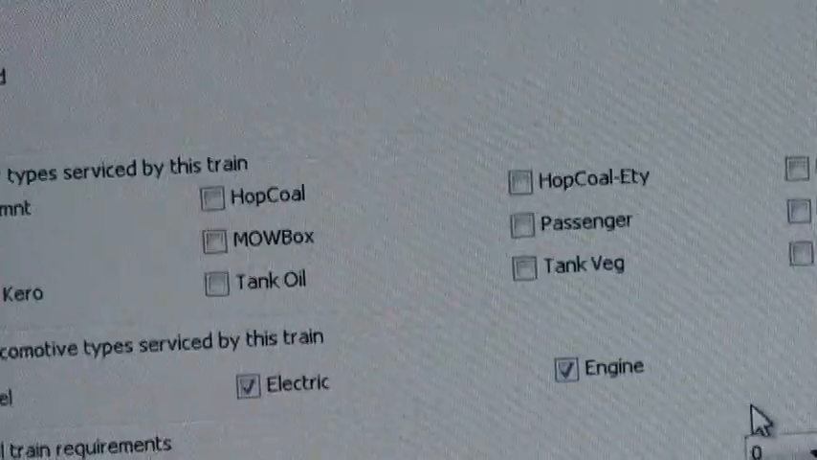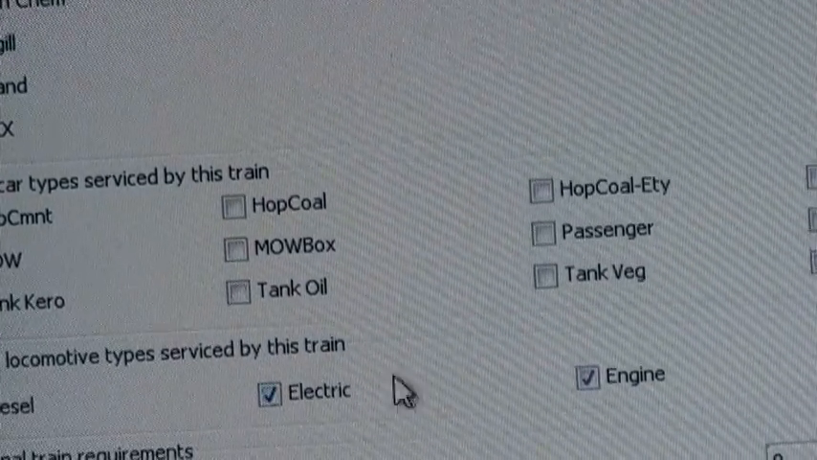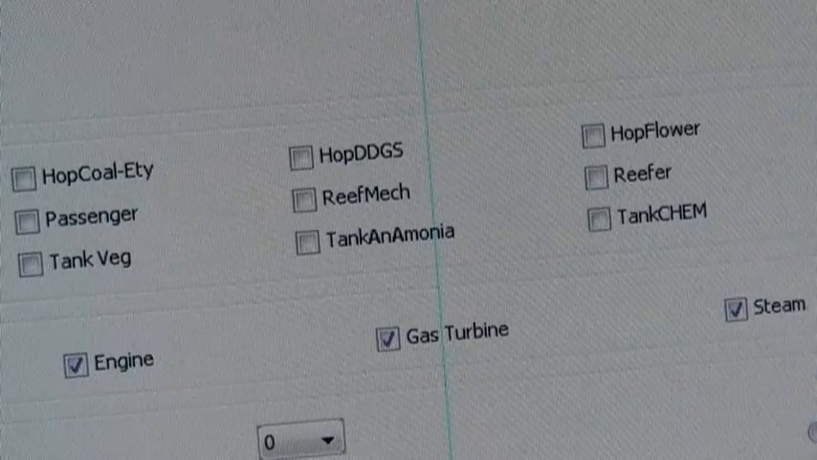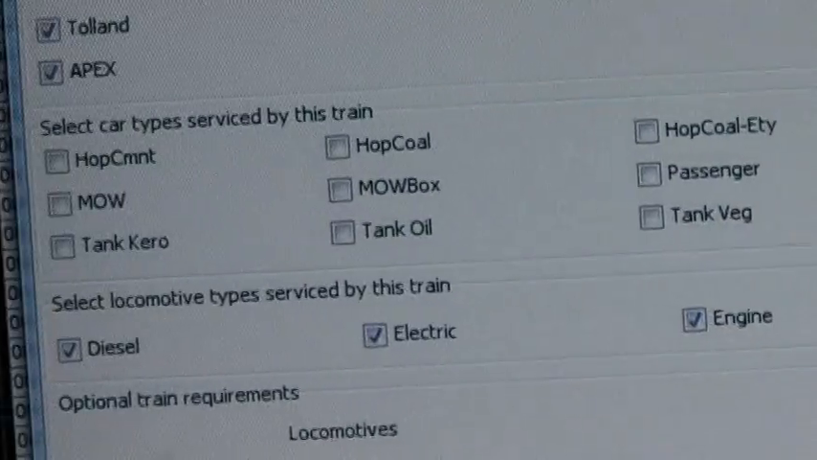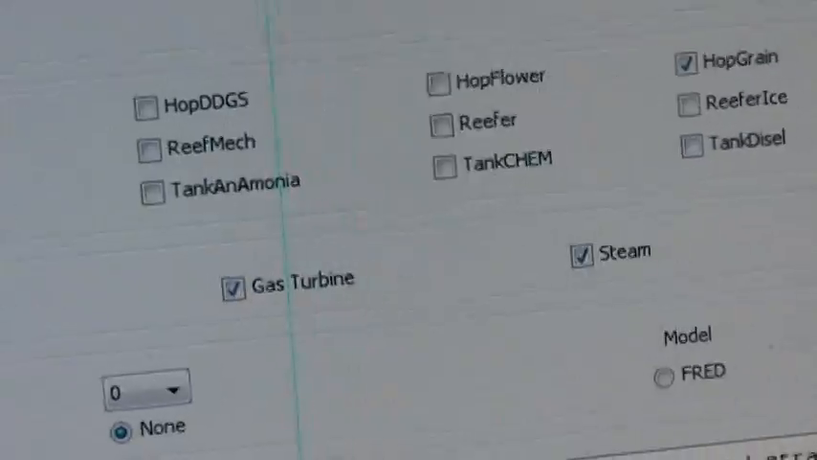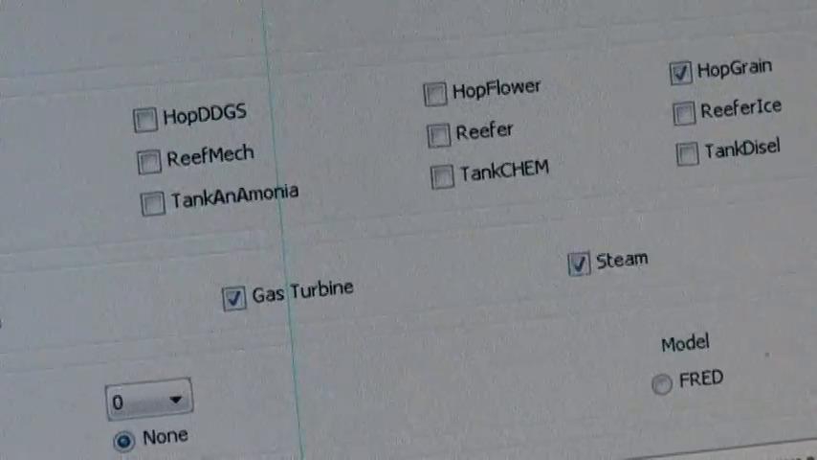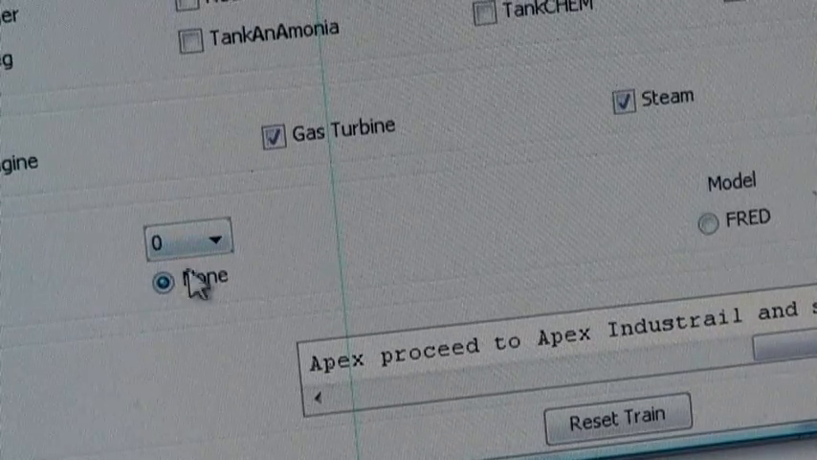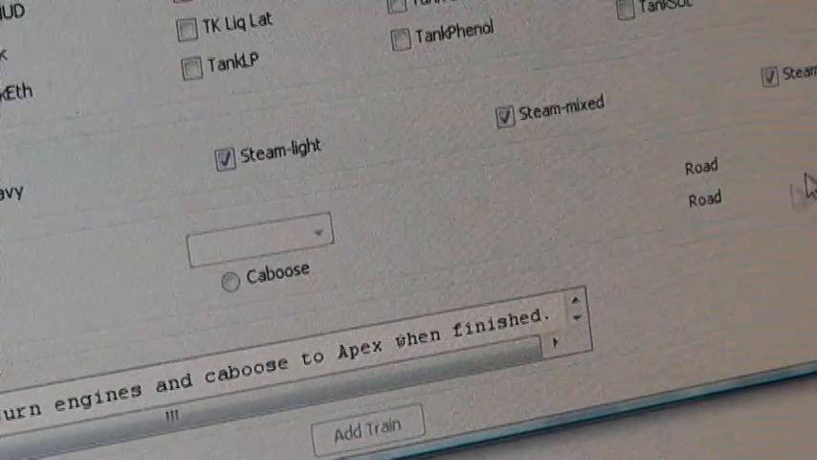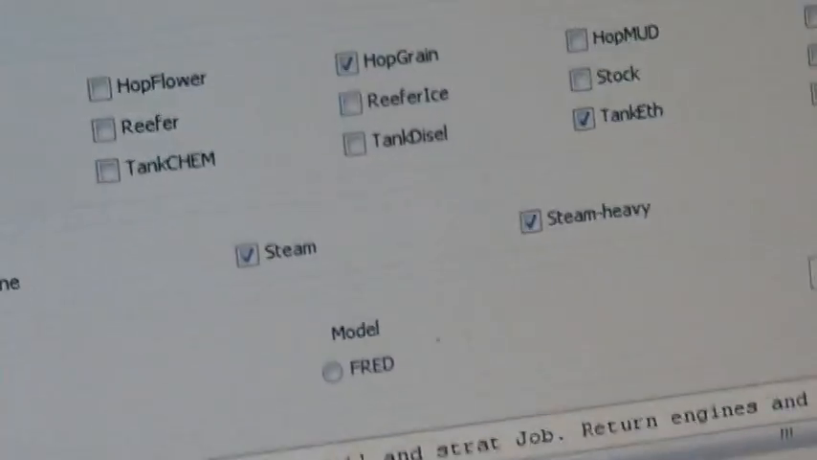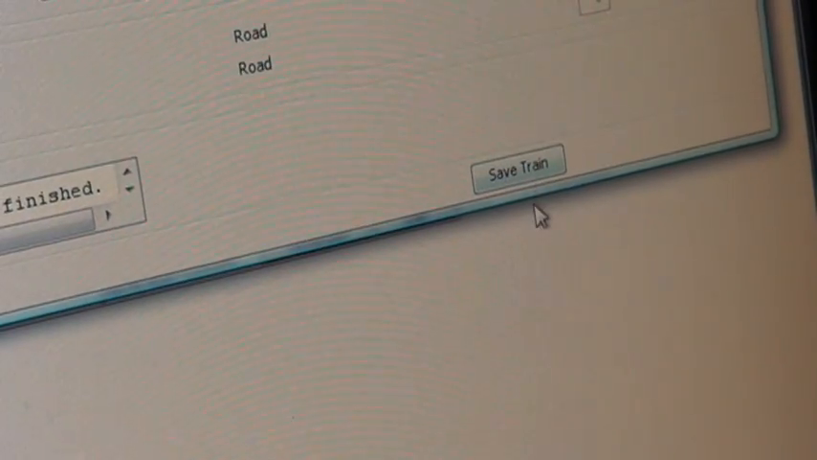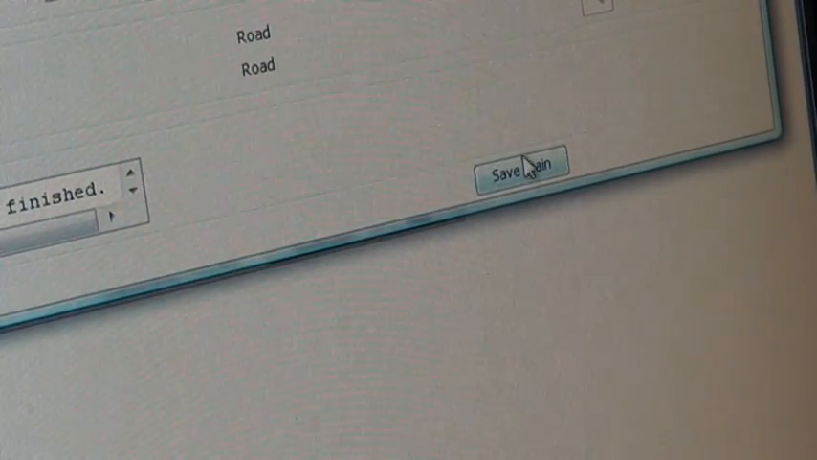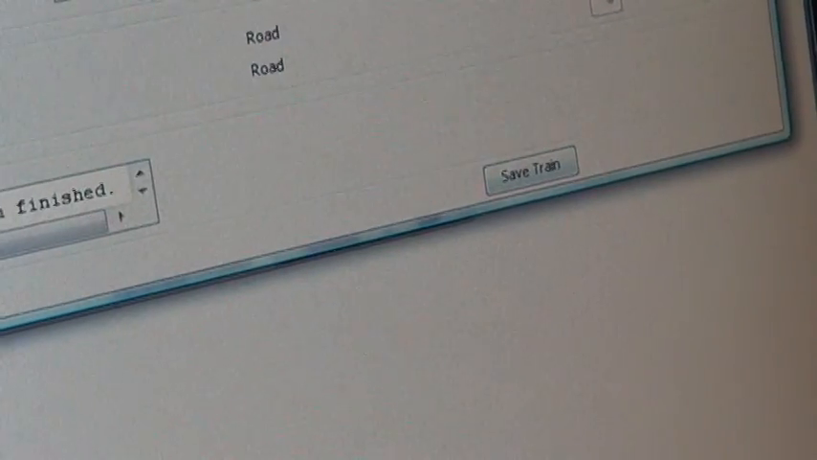Now, you're going to see down here, all these are checked as far as what kind of locomotives you can have. You can restrict this. I just checked them all because right now we don't assign locomotives. You can get into that right here. Locomotives, caboose, crew. There's all kinds of other aspects here that you can get into. And don't forget this button right here. When you build all these things, you want to save the train, save it, save the route, save the train.